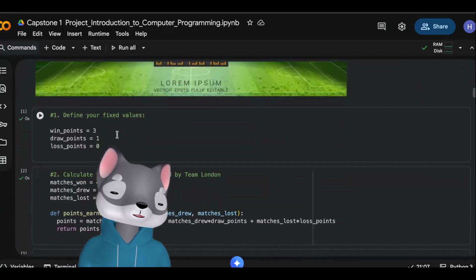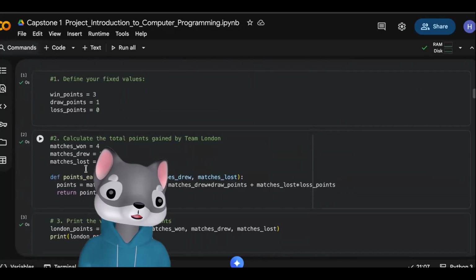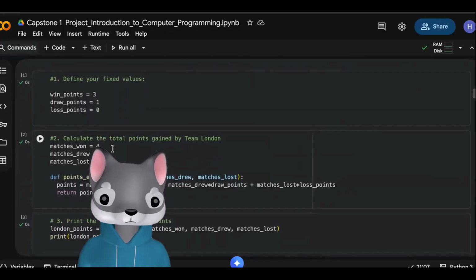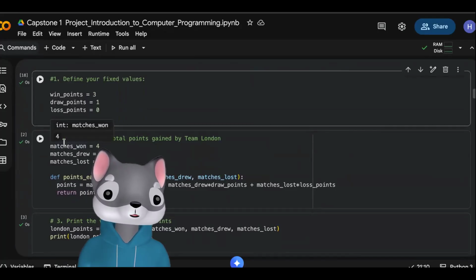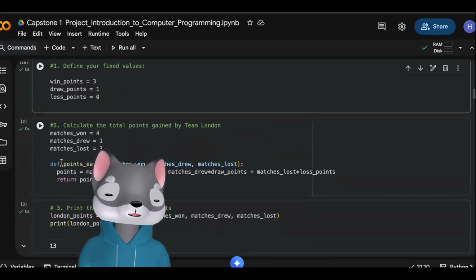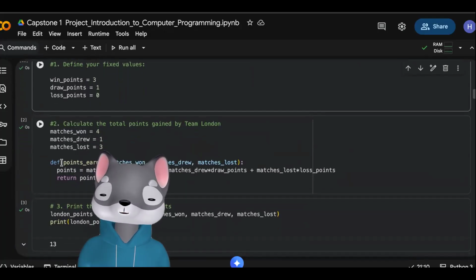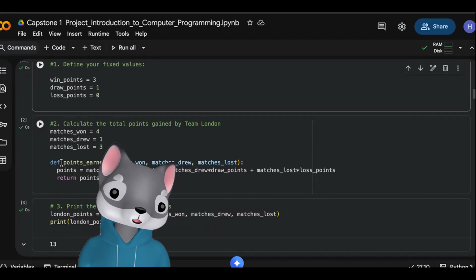So first we define the variables for win points, draw points, and loss points. Then using those variables, they asked us to calculate the points gained by Team London. To calculate the points earned by Team London, we have to look at how many matches they won, the one match they drew, and the three matches they lost.